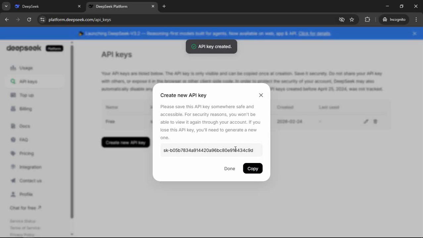Now pay very close attention here. It is written here, please save this API key somewhere safe and accessible. For security reasons, you won't be able to view it again through your account. If you lose this API key, you will need to generate a new one. So you better save it in a notepad or somewhere safe. So just click here to copy and click on done.